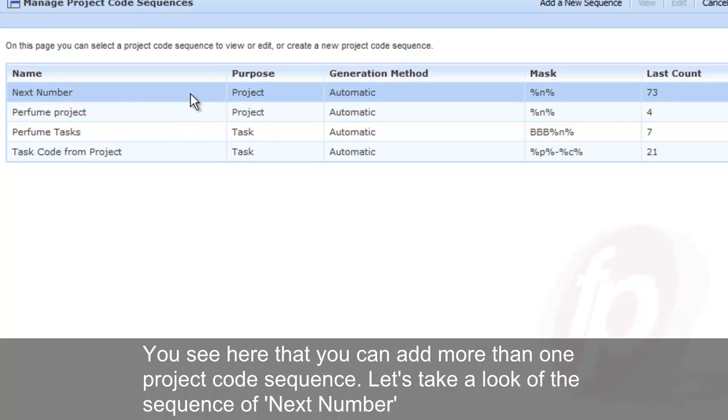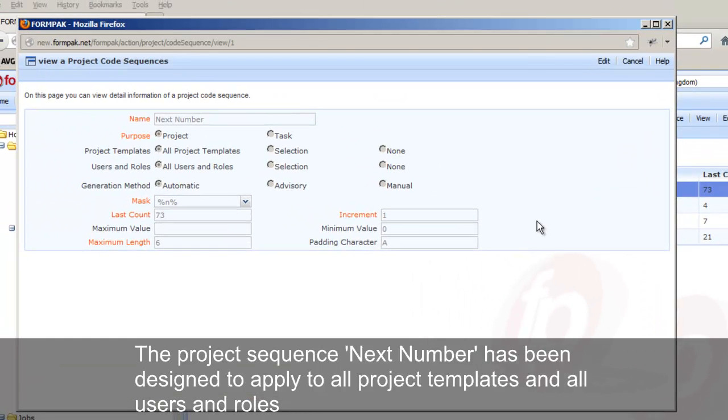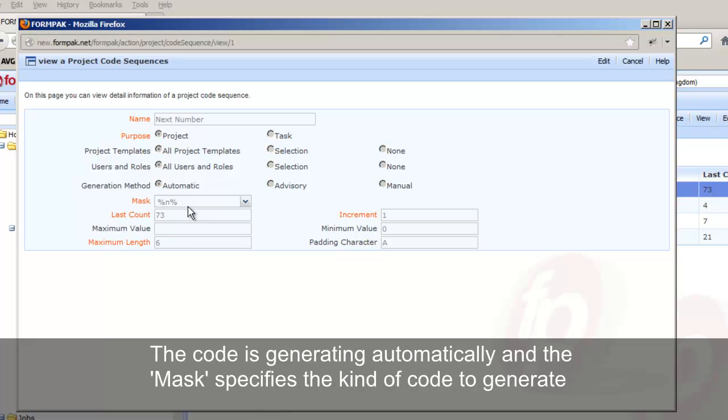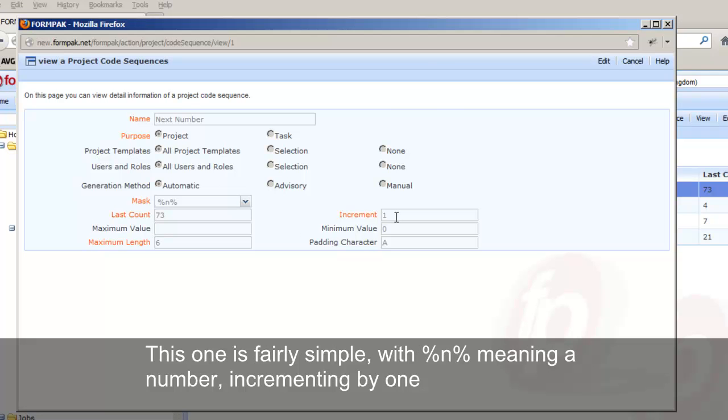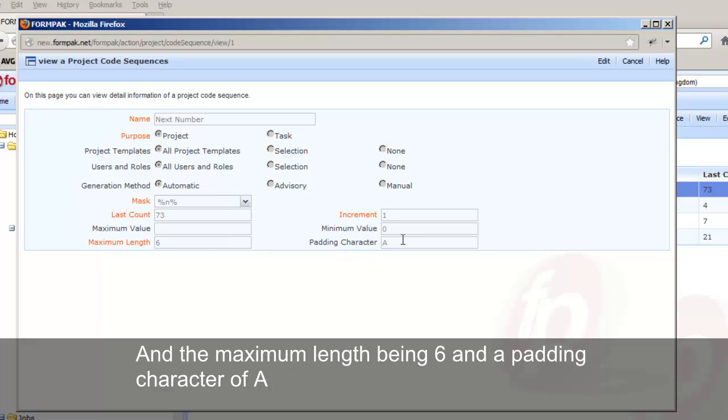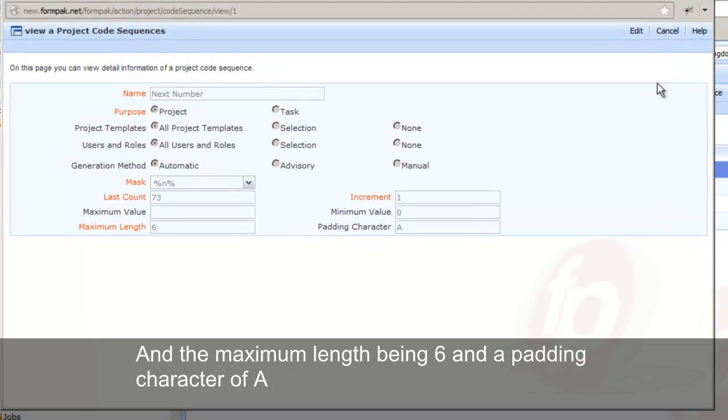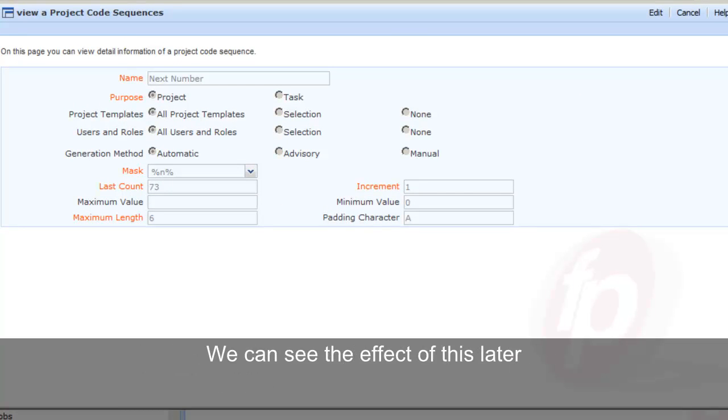Let's take a look at the sequence of next number. The project sequence next number has been designed to apply to all project templates and all users and roles. The code is generating automatically and the mask specifies the kind of code to generate. This one's fairly simple, with %n% meaning a number, incrementing by 1, and then the maximum length being 6 and a padding character of A. We can see the effect of this later.